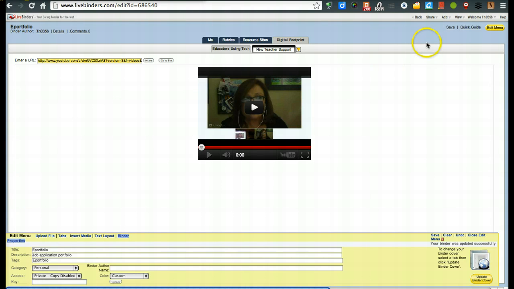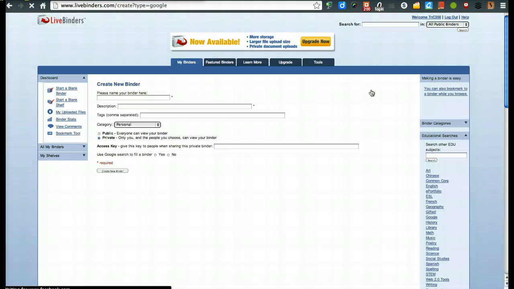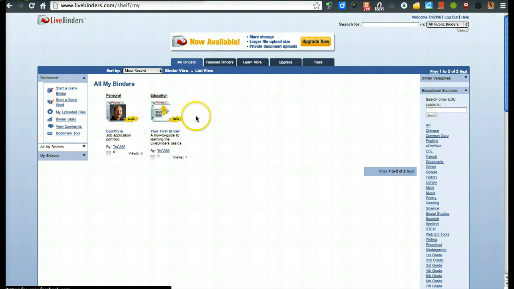Now, a couple things. I'm going to hit back right up here. And this is going to take me back to my bookshelf. So here I'm under binders, and you'll notice here's the one we just created. The image that we put on the front tab is what is the image cover.